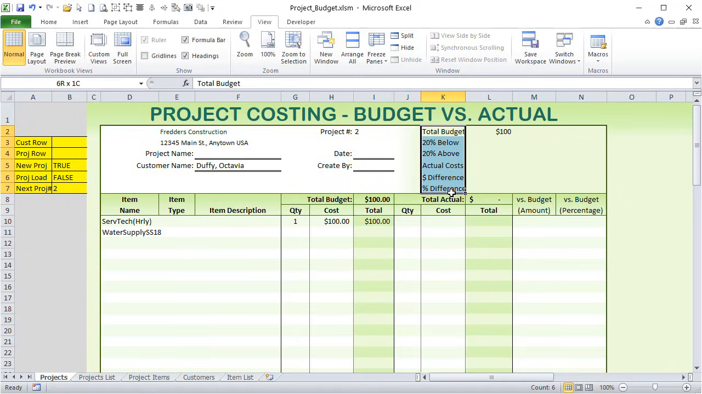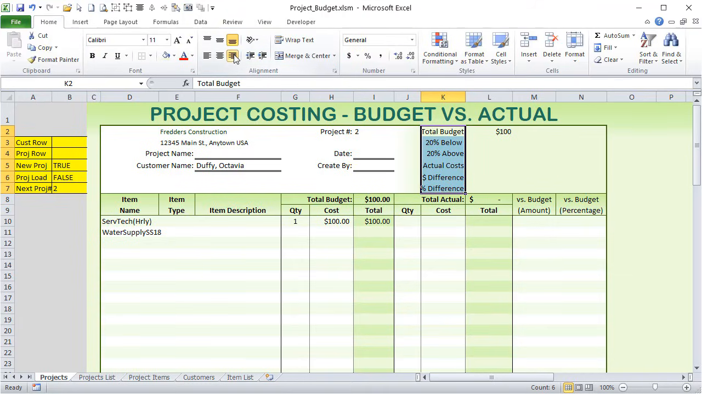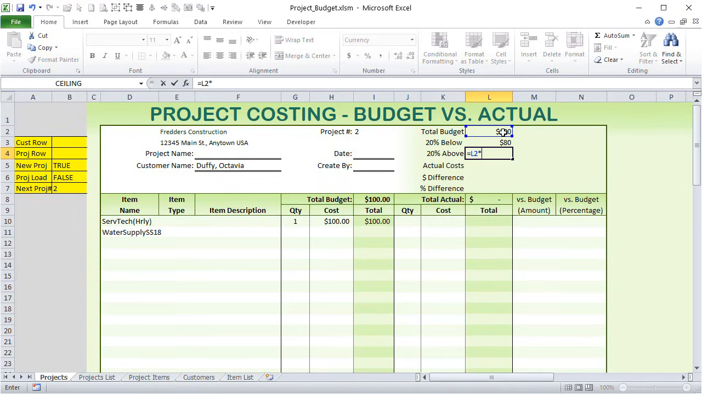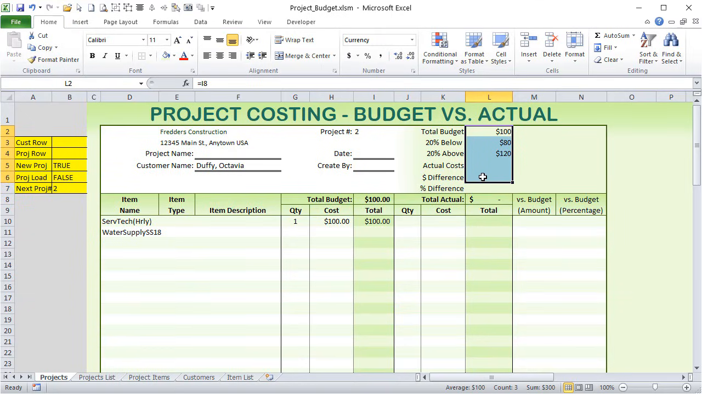All right, okay, I'm going to right justify all of these because they're going to be based on that. So I'm going to right justify them here. And now what I want to know is what's 20% below? Well, 20% below is going to be equal to 100 times 0.8. That's going to give us $80, and above would be 120, so obviously equals 100 times 1.2. Let's format these, not the percentage one, let's format those with currency. We'll just go ahead and use currency, that's fine, so we can get some dollars.